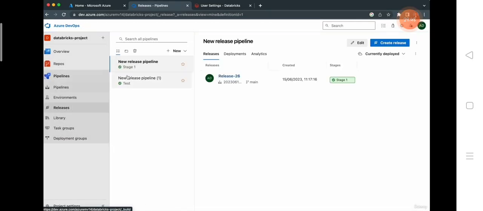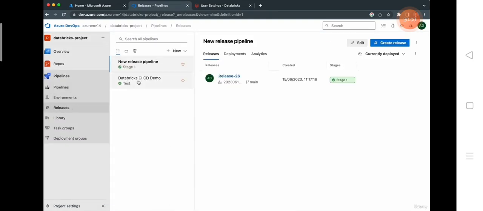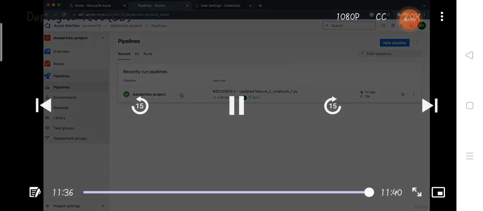You can see all of your releases when you click here. So this is release number 1 for this release pipeline, which is executing this test stage. You can obviously rename your release pipeline, so I can just give this a new name as well if I want to. So I will call this Databricks CI/CD demo, and then save this. And now when I go to releases, you can see here is that release pipeline. Notice this is for a previous release that I was testing, but this is the release that I just executed, and here is release number 1. And then under pipelines, this is our build pipeline.